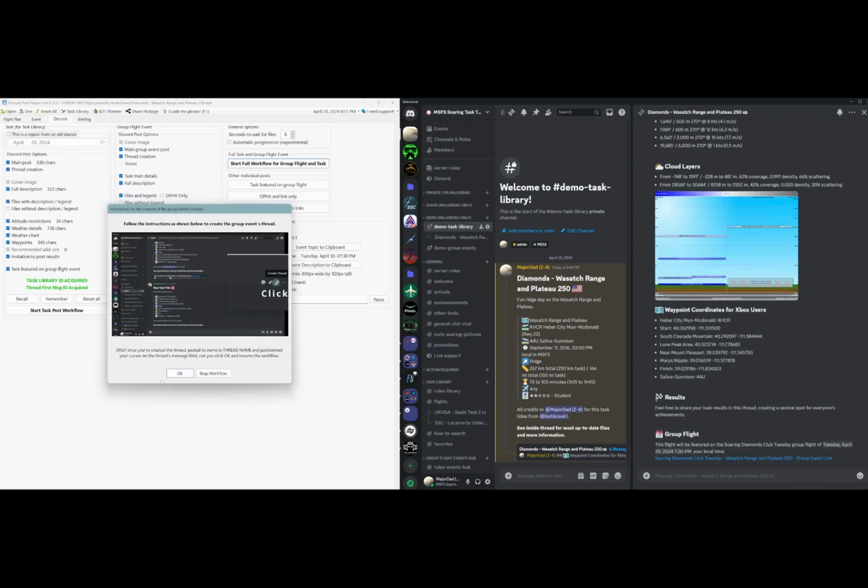That's why it asked me to copy the group flight, because I already created the group flight event post. So it can include this, and the link here is the link that we copied from the group event. All right, and now the task is done, but we're not finished, because we need to post the group event in the thread for the group event.